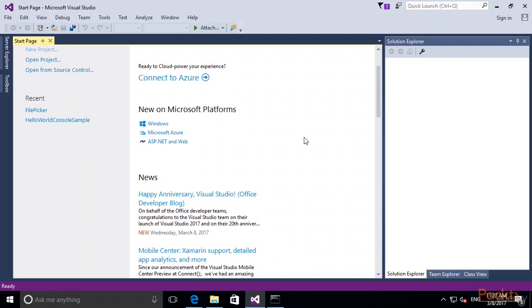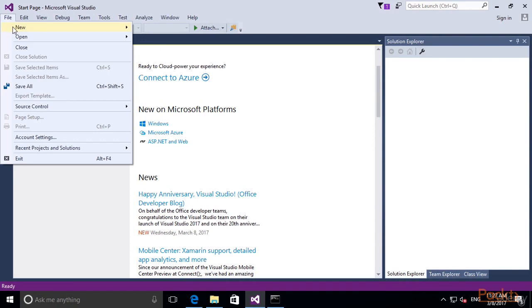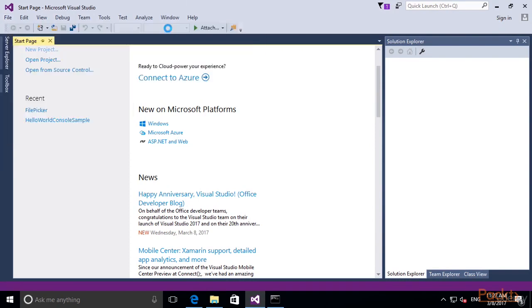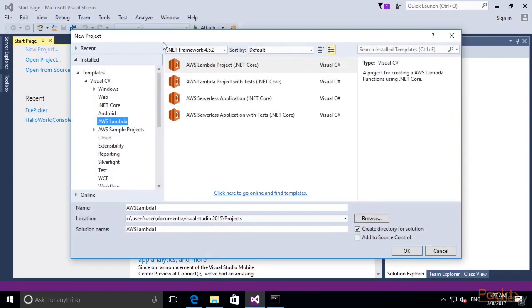Let's get started by creating a new AWS Lambda project. Click on File, New, Project. And after installing the AWS Toolkit, you should see the following options on the left-hand side, saying AWS Lambda, and here are some sample projects with sample code for your reference. Let's get started with a very simple AWS Lambda project using the .NET Core framework.